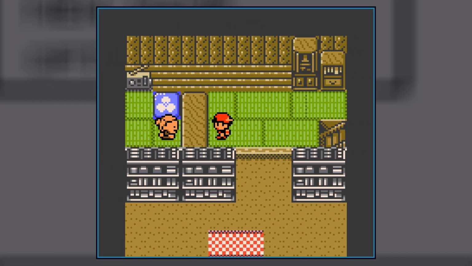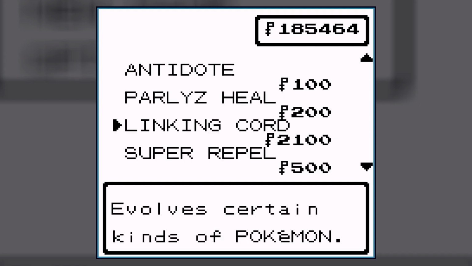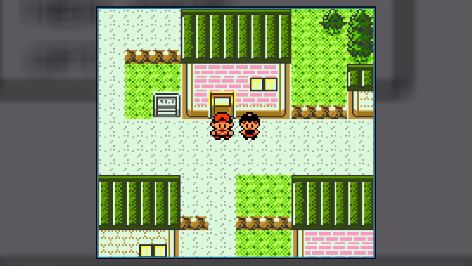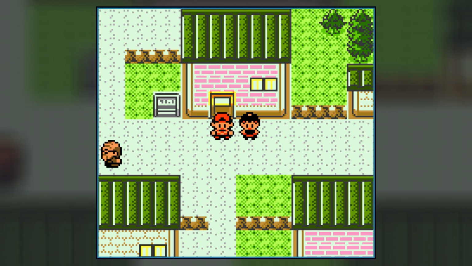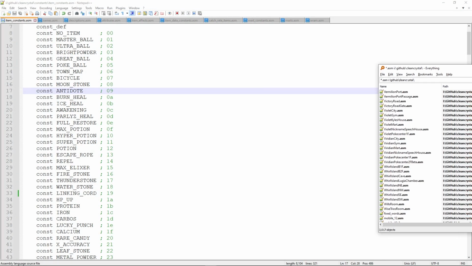Let's get in here and we can see the linking cord evolves certain kinds of Pokemon, but it still won't. That's a lie at the moment. There's one more thing we need to do. Did you check what it was? Do you know what it is? We need to make it actually evolve some Pokemon. So back on to our tutorial screen we go.